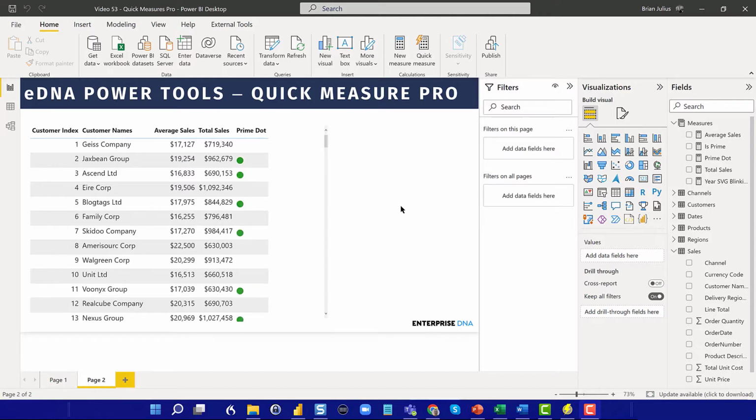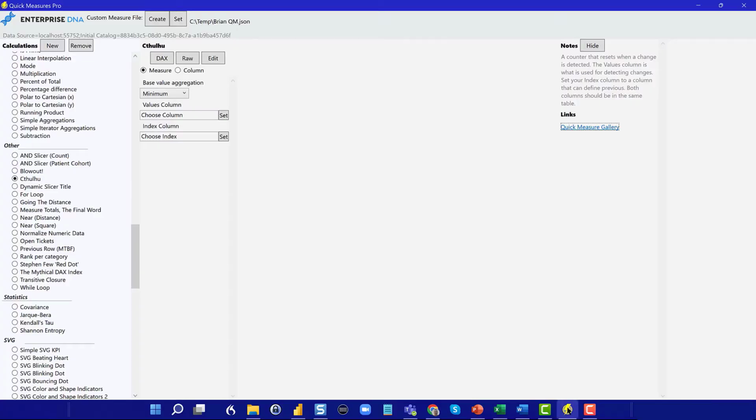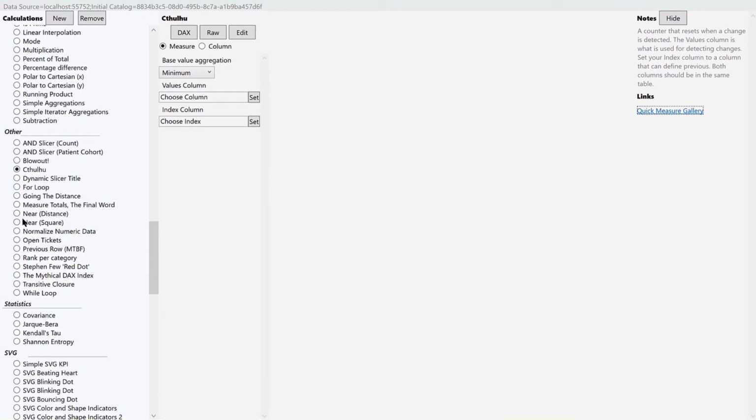And today what we're going to do is dive in and show you how to create your own custom measures. But before I do that, I want to cover one thing that I forgot to mention in the prior video. If we go into the Quick Measure Pro tool, what you'll see is that of these 200 tools, a lot of them are pretty straightforward in terms of what they do: Polar to Cartesian, running product, simple aggregation, subtraction.